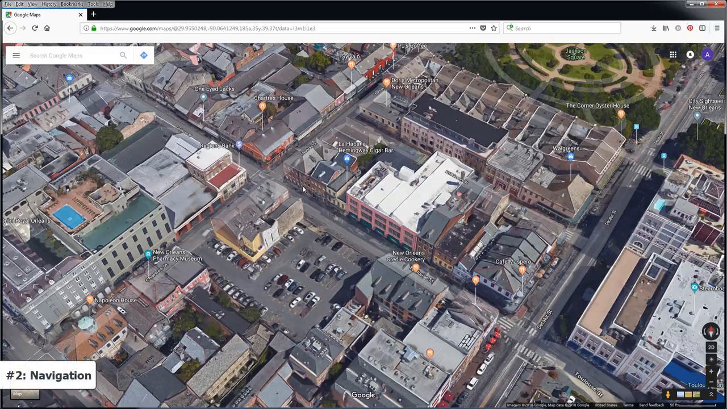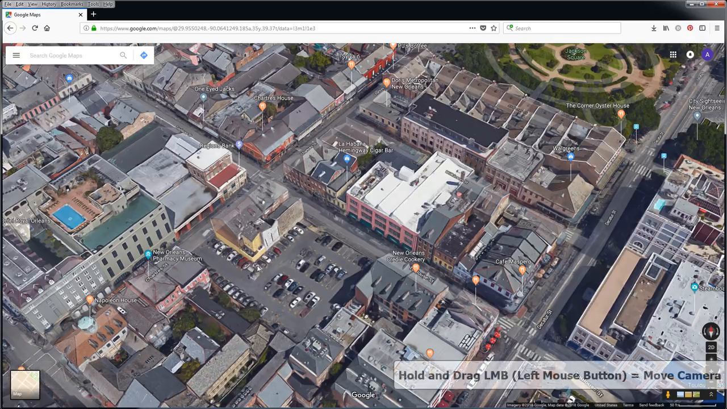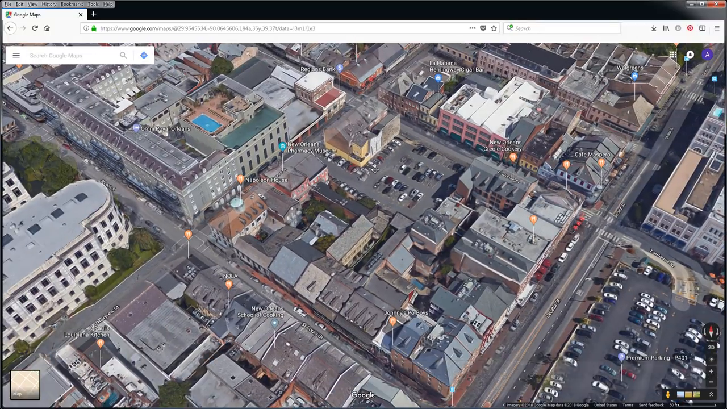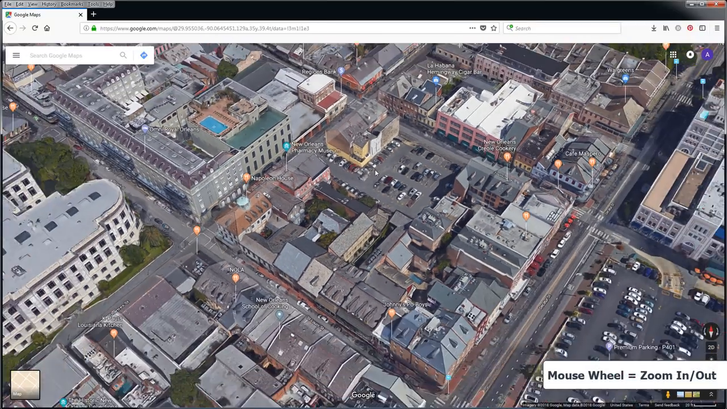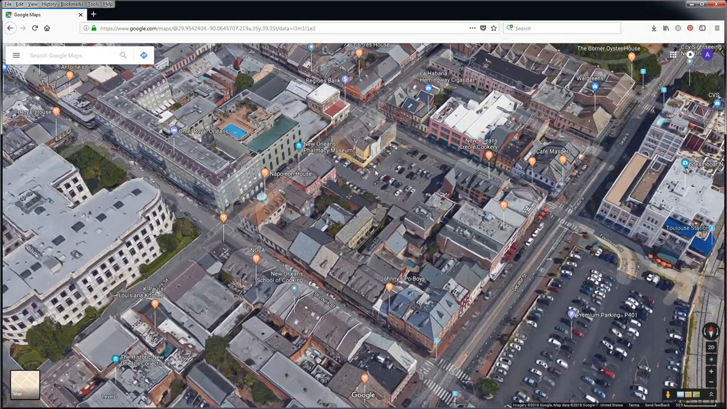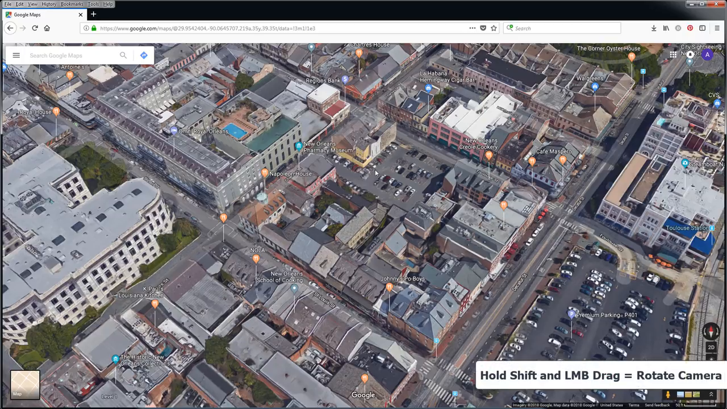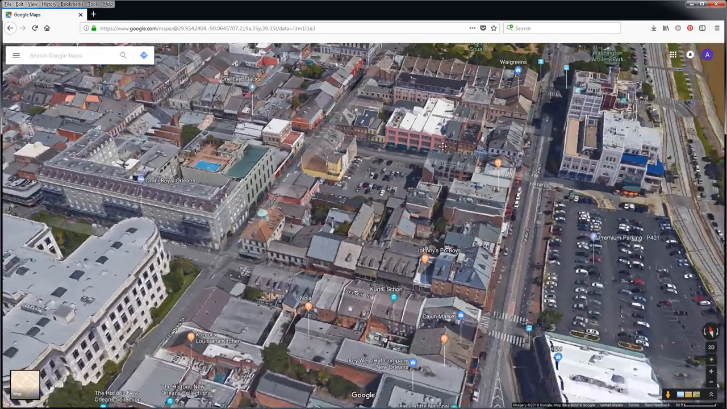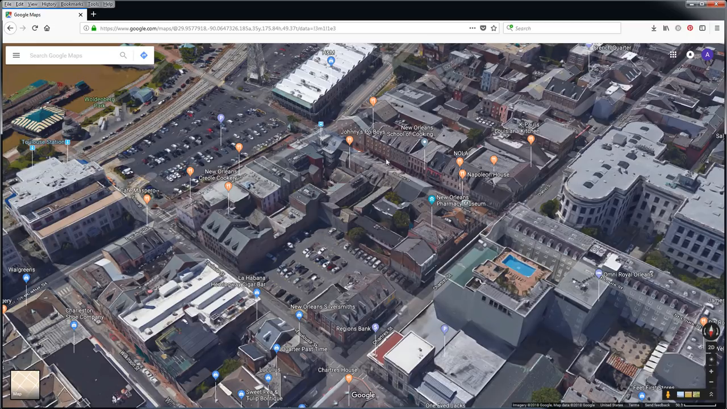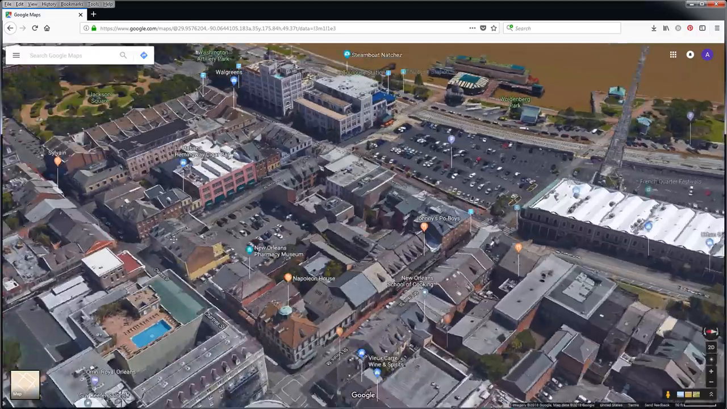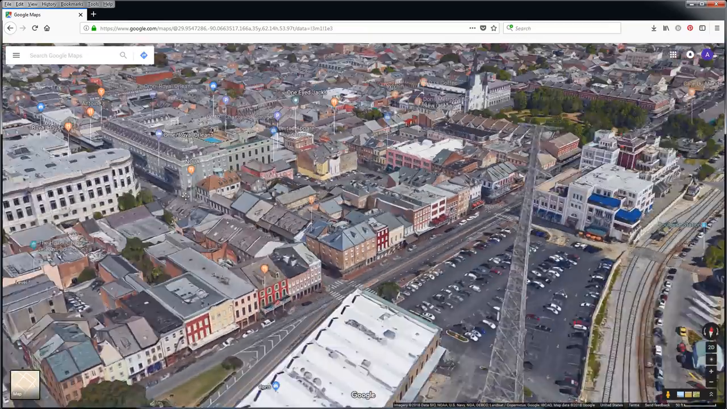Number two is navigation. Navigating around 3D is very simple. Left click, hold, and drag to move the camera around, and use the mouse wheel forward and back to zoom in and zoom out. Now there's one shortcut key that was very helpful that I didn't know about. If you press and hold Shift and then left click, hold, and drag, this will rotate the camera around. So this allows you to quickly move around, and if you want to take a look at the area better, just rotate around it by holding down Shift.